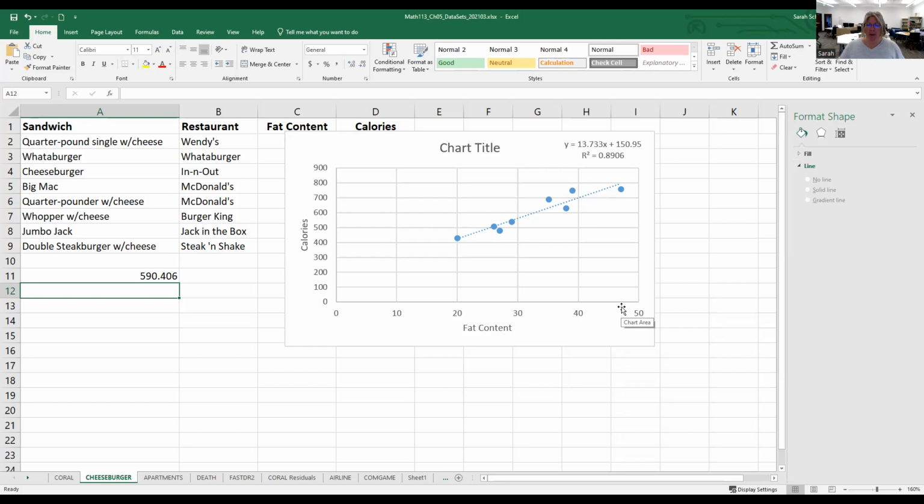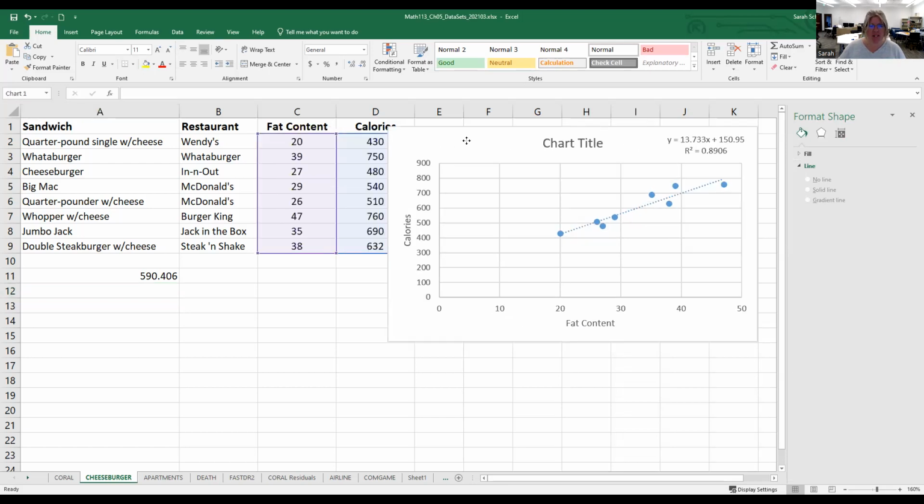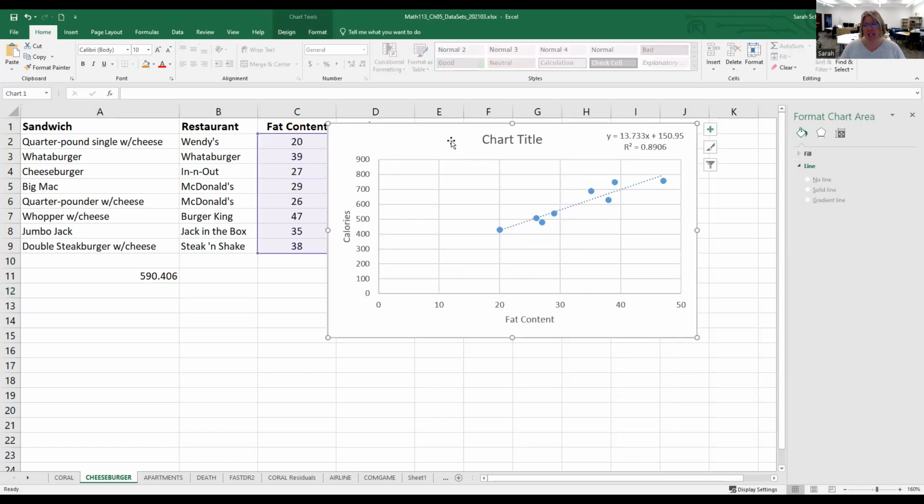So I'd probably say I feel comfortable using this from about 18 grams of fat to maybe about 50 grams, somewhere in there. If you have a slightly different answer than mine, that's totally fine. It should at least be 20 to whatever the biggest number is, which is probably what, 46, 47. So you should at least have 20 to 47 because that is the lowest and highest, but you could go a tiny bit outside of that.